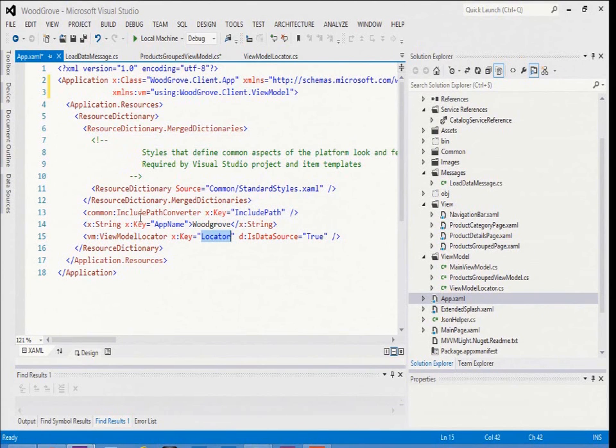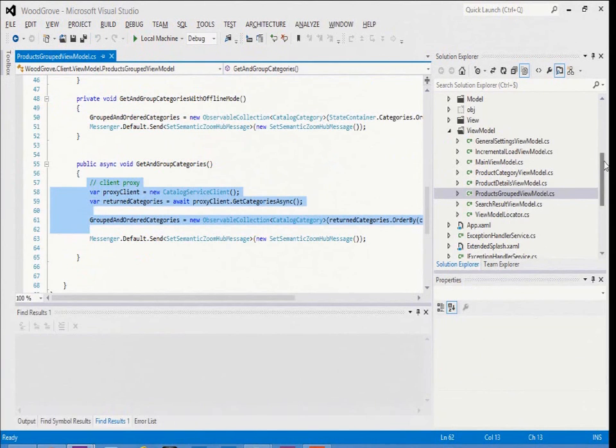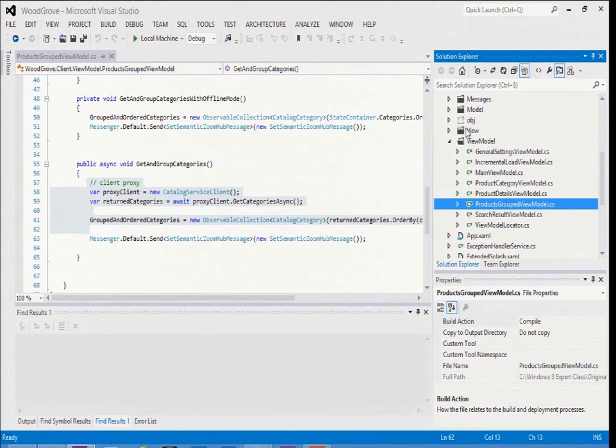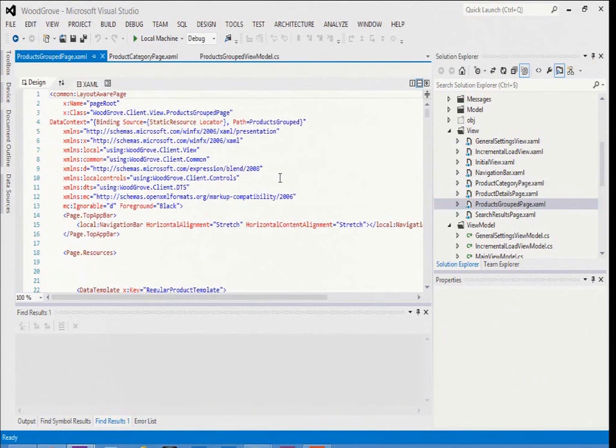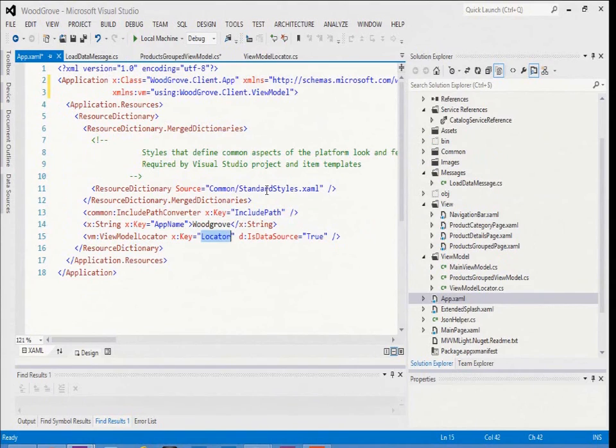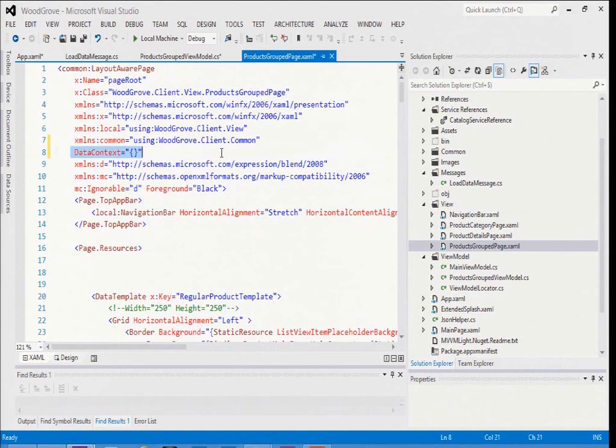So I know now that I have a view model locator with key locator available throughout my application, so I can reference that via static resource. And let's see what I named it exactly, so I keep on using the correct naming. Products grouped it is. Okay, I named it products grouped. That's quite predictable. So, in my products group page, I state the data context is the products grouped property of my view model locator. So now I somehow need to define this property in the view model locator.